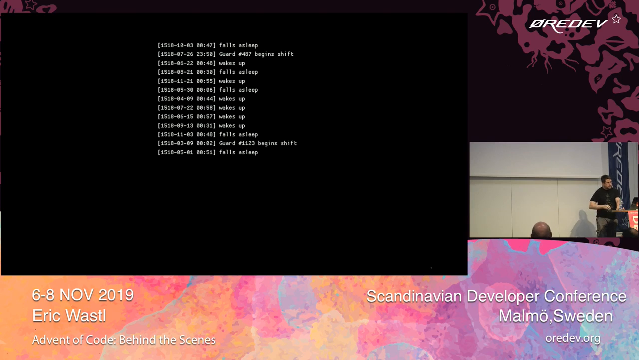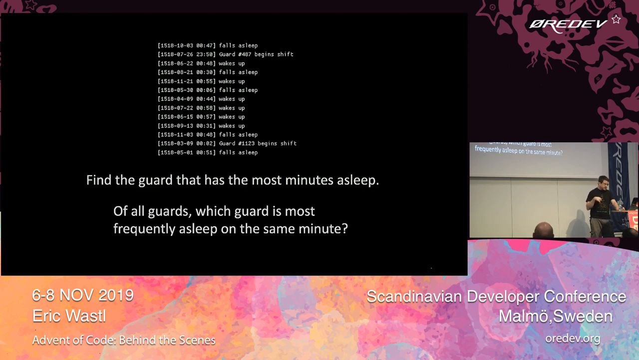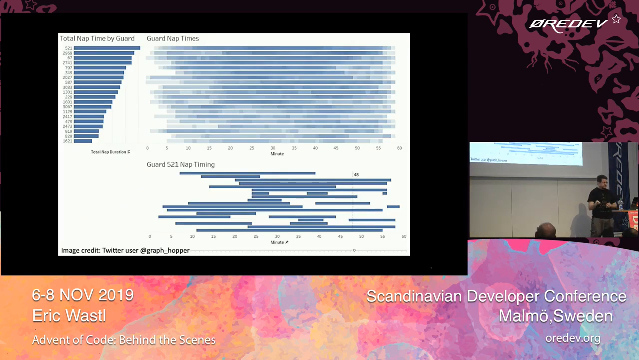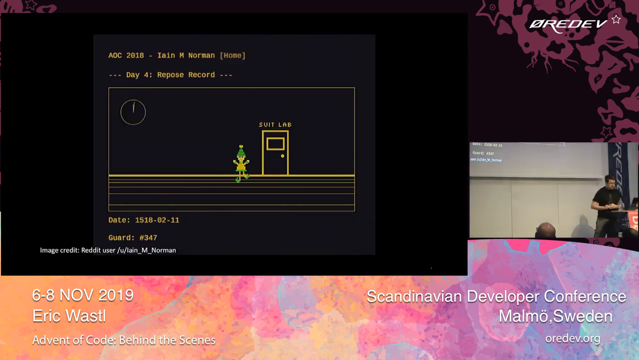Or you have ones that are like, here's a history of all of the times a guard woke up and fell asleep and went on shift. Find the guard that has the most minutes of sleep, and of all guards, which one is frequently asleep on the same minute. Some people like to do data analysis, and so they'll build giant diagrams and graphs, but other people really enjoy just building animations of the puzzle where every once in a while the guard falls asleep for a second, and then wakes back up, and falls asleep again, because whatever, great.